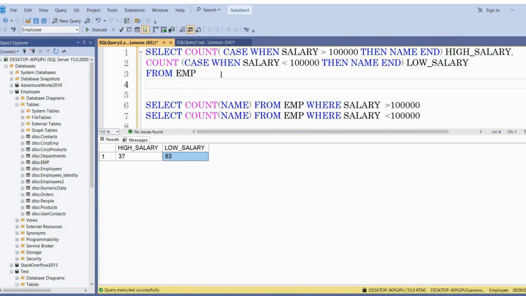It is very important to understand how case when works and what the use cases are. I have explained multiple examples here with case when. I hope it is clear to you.